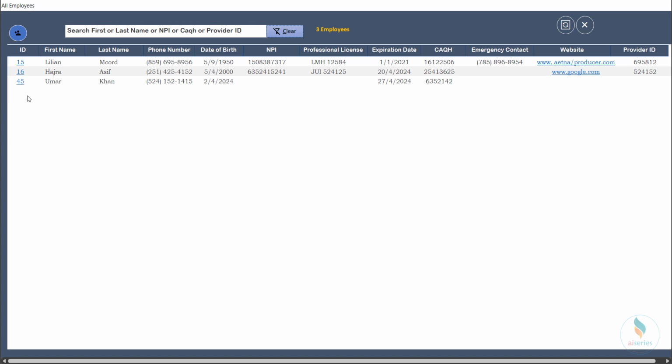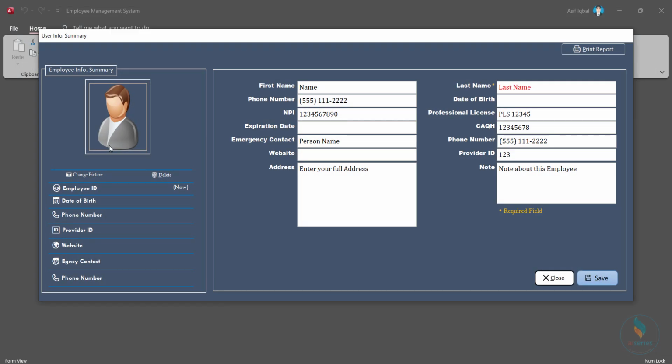You can enter a new person by just clicking on this icon, and it will open a new employee page. I'm going to enter some temporary values. For example, in this case, Newton, and last name is okay.